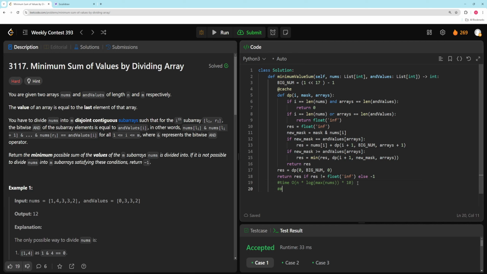And then space. Same thing, I think. Because for each one of these you have 2 decisions. And then, like I said, you can get rid of this if you want to space optimize, do bottom up, but I didn't really bother doing that.